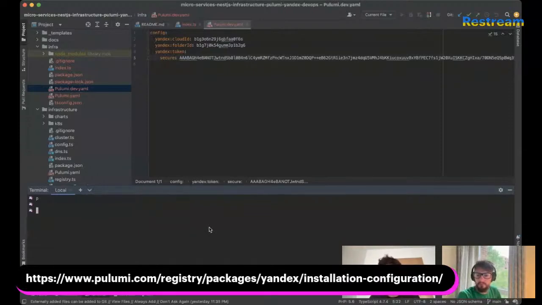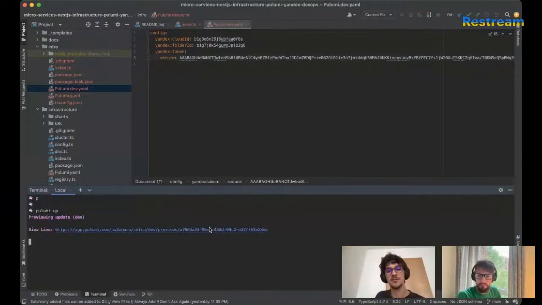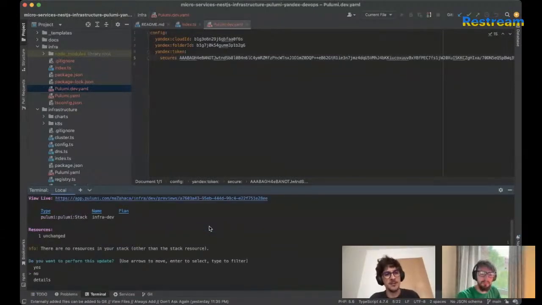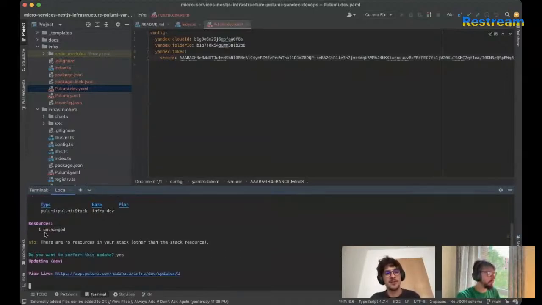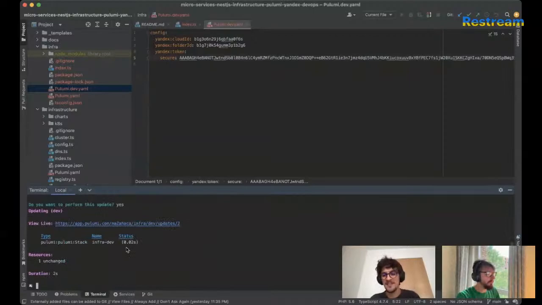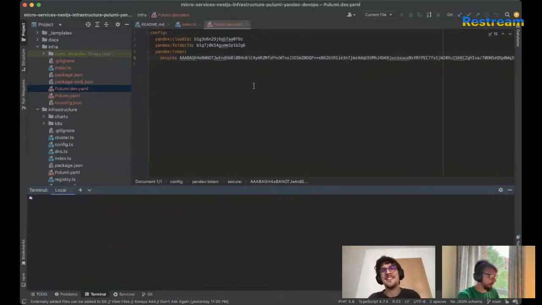So let's try pulumi up. It's a command that tells Pulumi to get everything up and running. They ask whether you prefer to perform this update. First of all, it shows you what resources should be changed during this update, and then you decide whether you want to proceed or not. So we say yes, because there is one unchanged resource, basically nothing. Great job. Yeah, so let's get started.